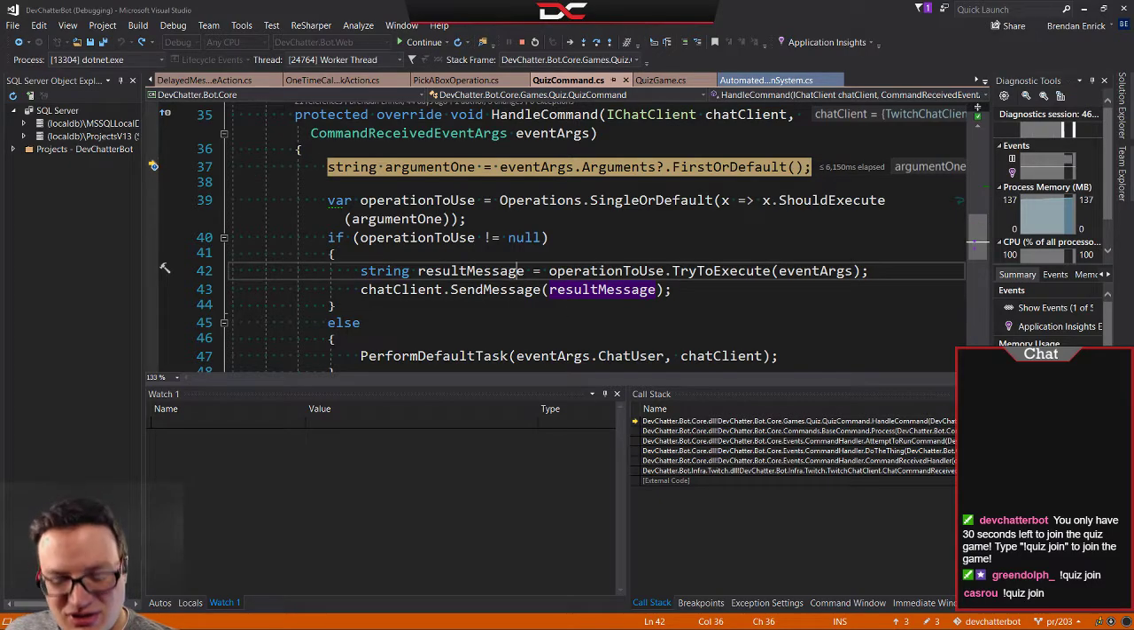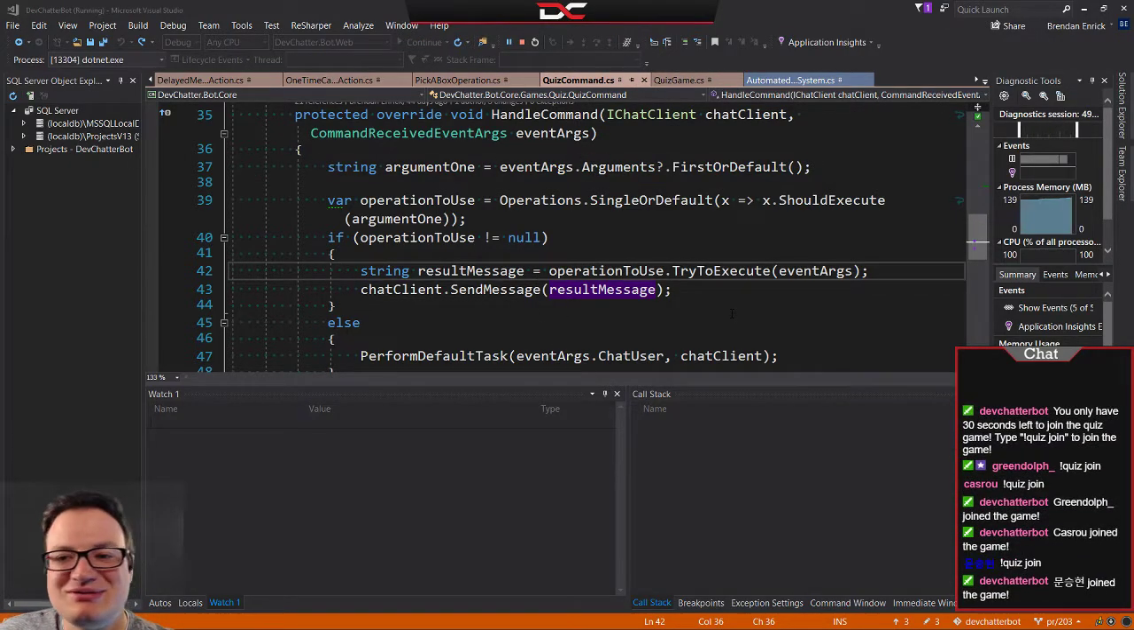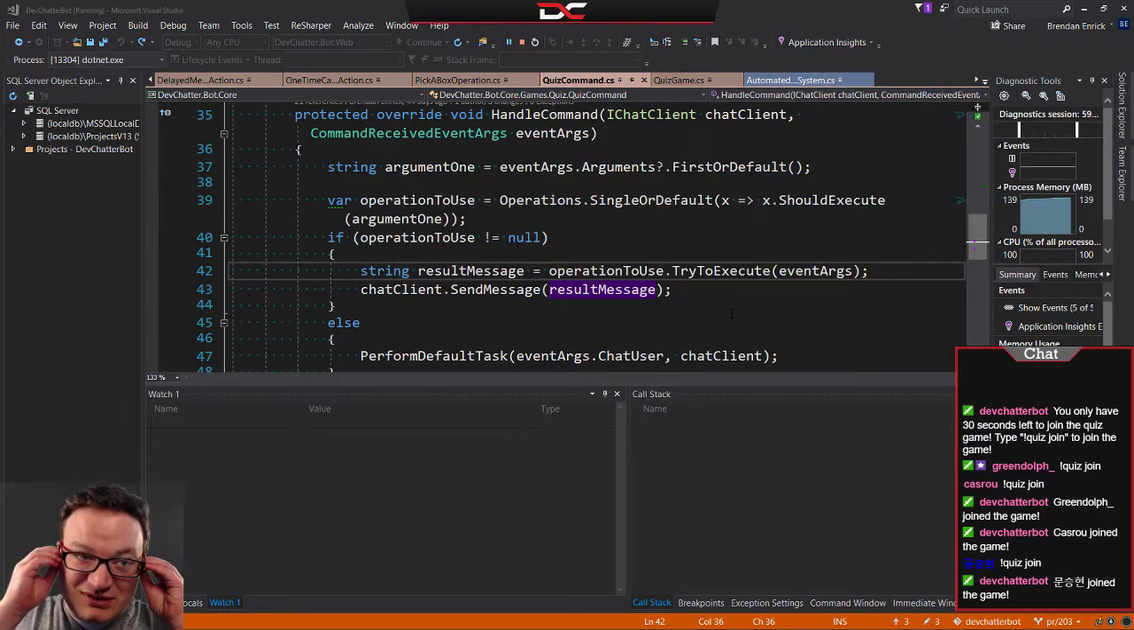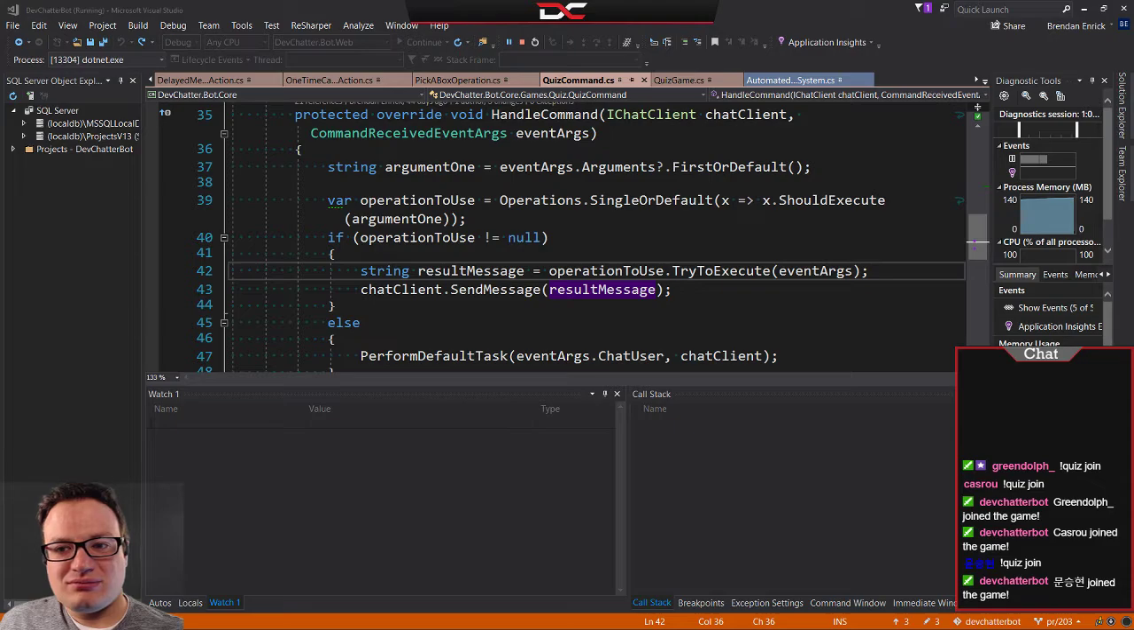Yep, that's right. Greendorf and Kazur just triggered breakpoints on my computer. It's really weird when you guys can do commands and that triggers breakpoints on my computer. It's super creepy, by the way. It's like, alright, yeah, you guys can trigger those. Okay. So those work. Awesome.